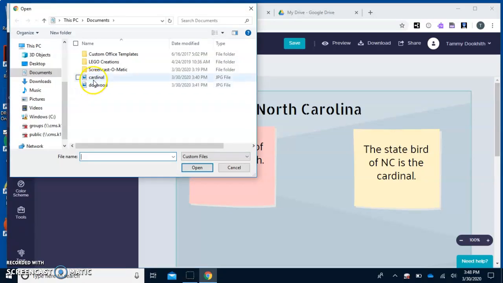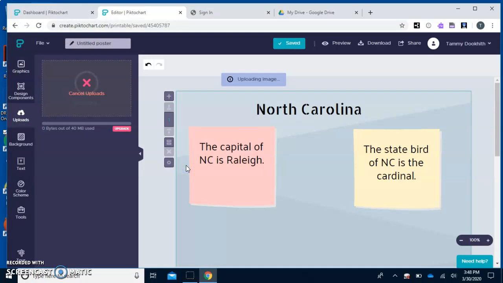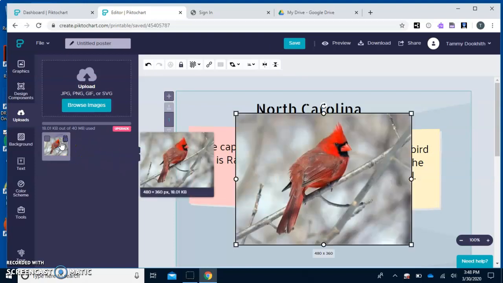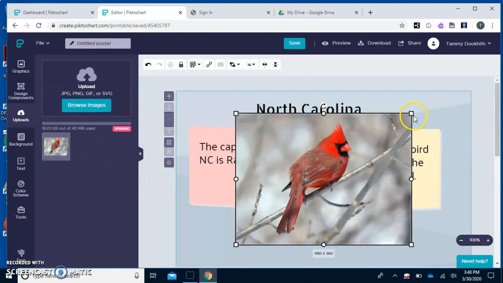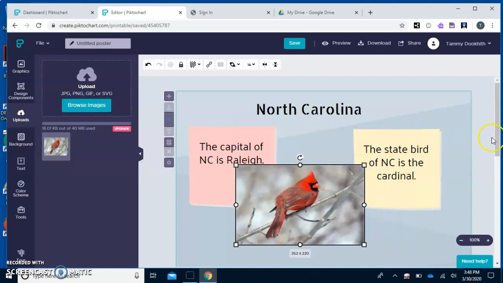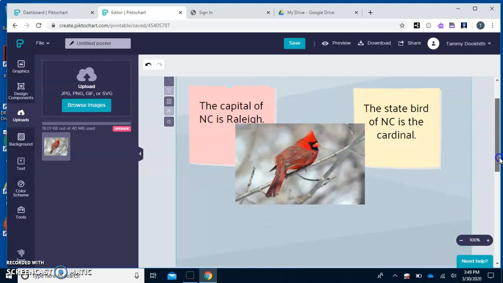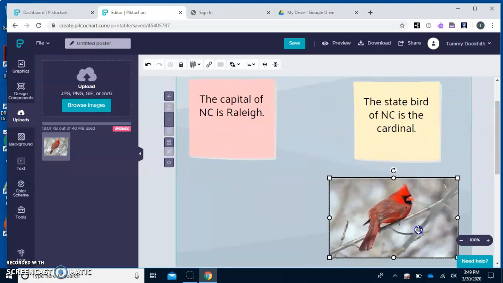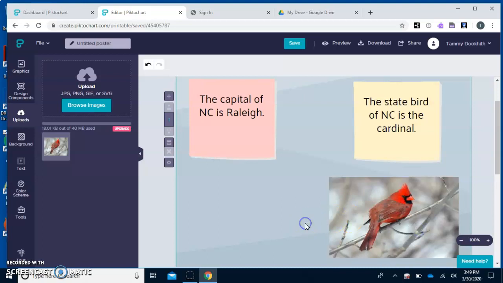And once I do that, as you can see, I have the cardinal picture here, and I'm going to hit Open, boys and girls. And when I do, my cardinal image is going to be here. I'm going to go ahead and choose that, and then it's going to come over here. And I can resize it, make it small, however I want. And as I scroll down a little bit, I might want to reposition that so it's not on top of my text boxes. So maybe I'll put it right there.